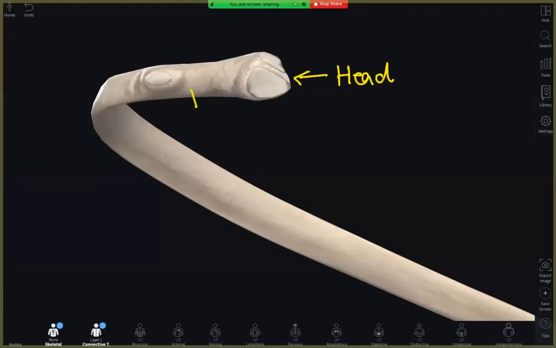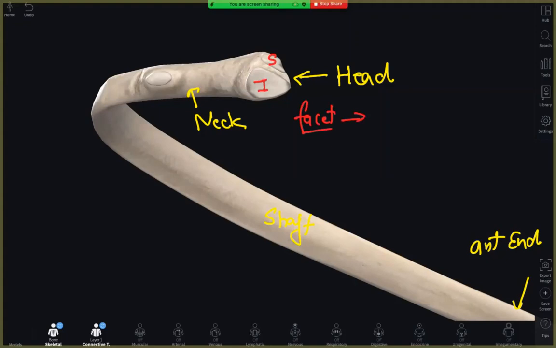The part here is representing the neck. Same here, you can see the shaft. And somewhere here you will find the anterior end. So that's how you can define all the parts of the typical rib. In the same way, you can also demonstrate the presence of some facets. If you see here, two facets are showing, the superior and the inferior facet. And as we know, these facets are for articulation with the body of the thoracic vertebra.